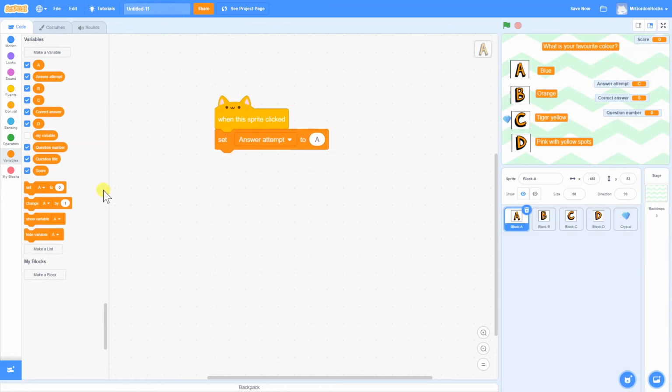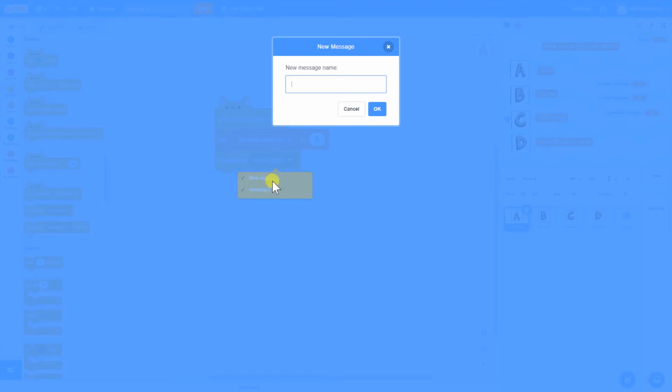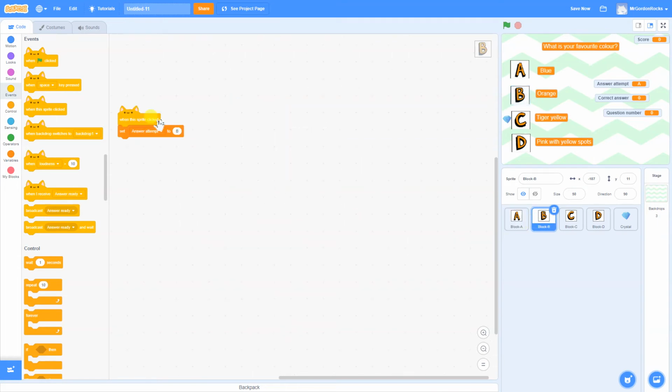So we're on this A at the moment, and we can look at events, and we want to broadcast a message. Now we're going to make a new message on here, and we're going to say it's answer ready. So when the answer is ready, we want to show that crystal appearing. So when we press A, we change the answer attempt, and we're going to broadcast that the answer is ready. Now we're going to put that same answer is ready. We're going to broadcast that.